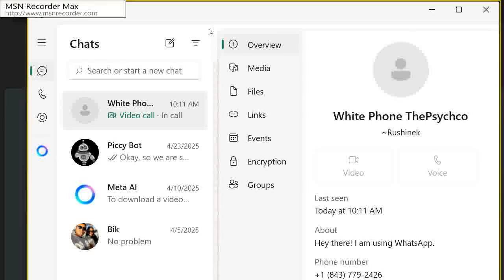Let me display the image of your phone on the screen now. My phone on the screen? Yes, your phone. So you have to stop sharing.